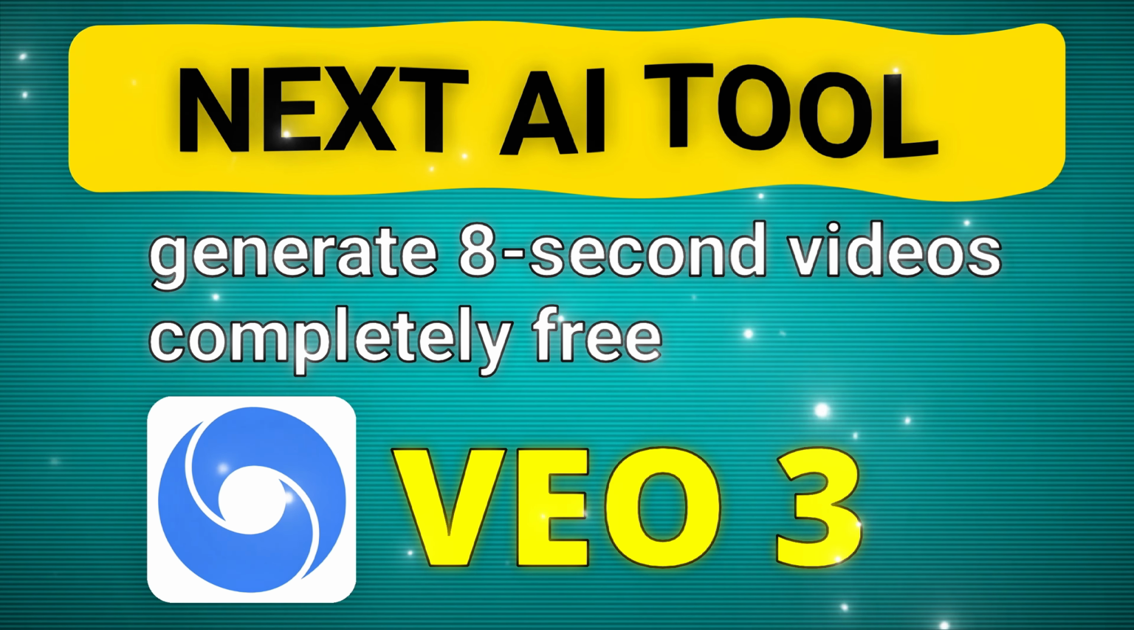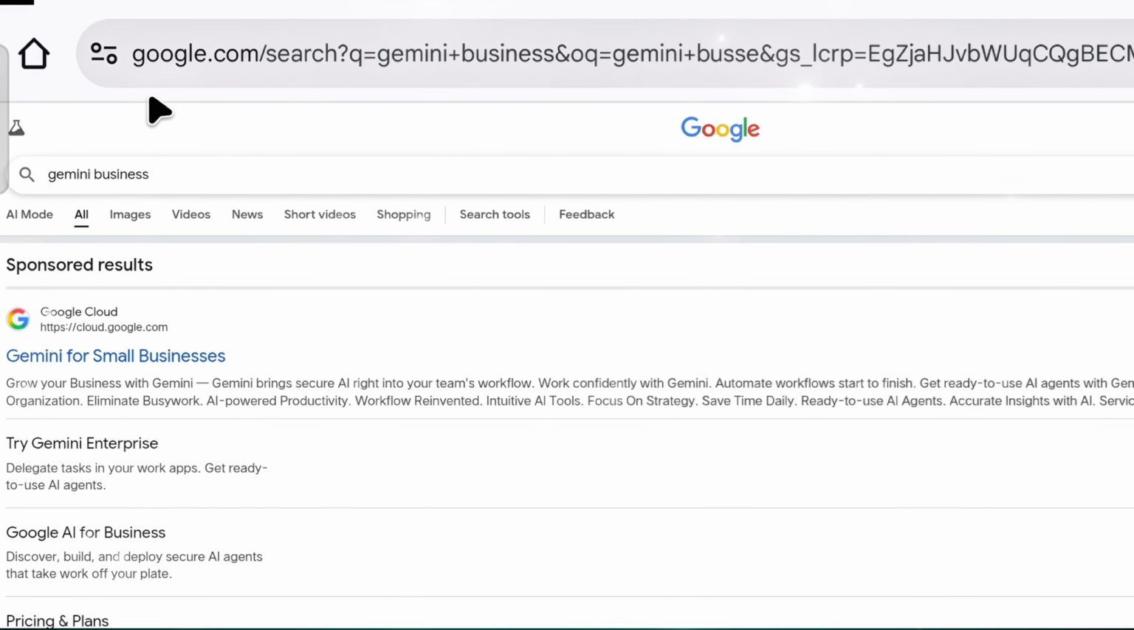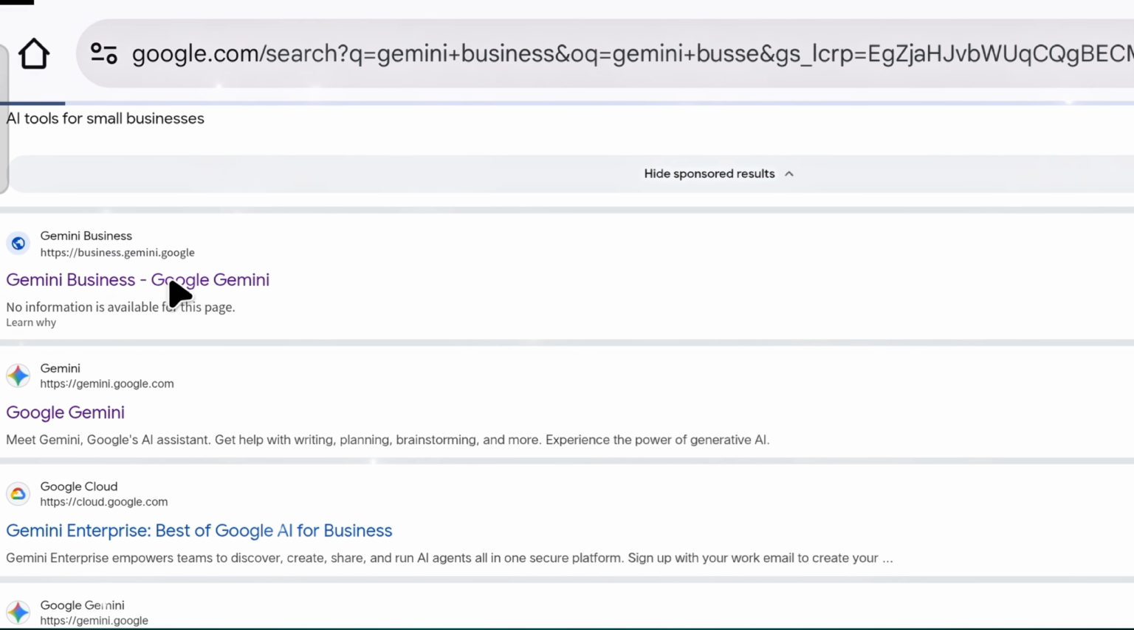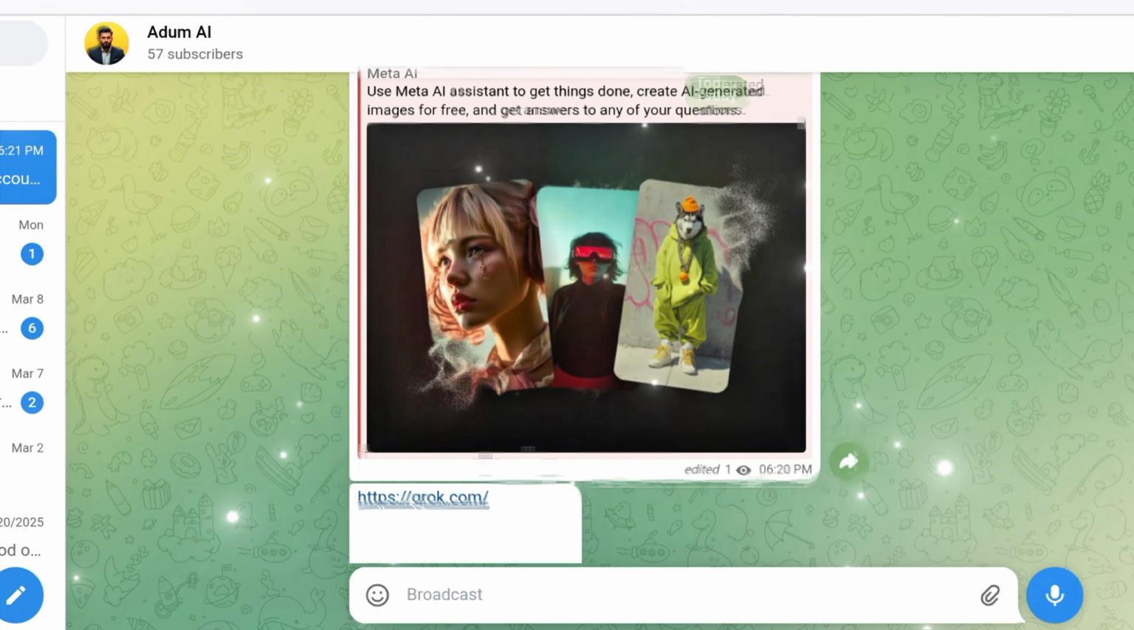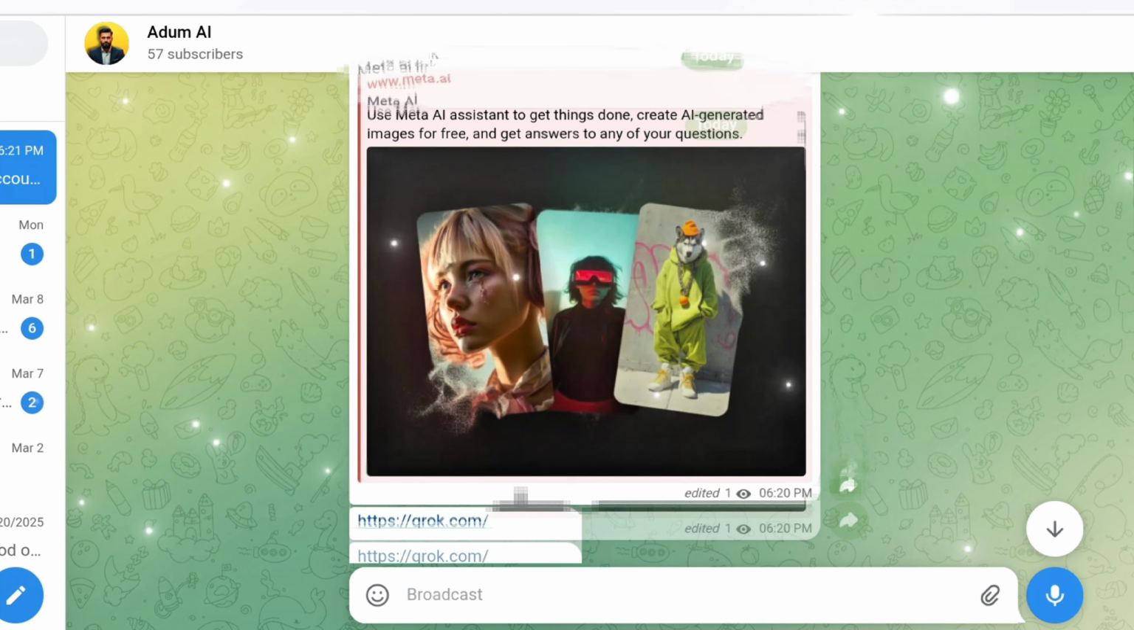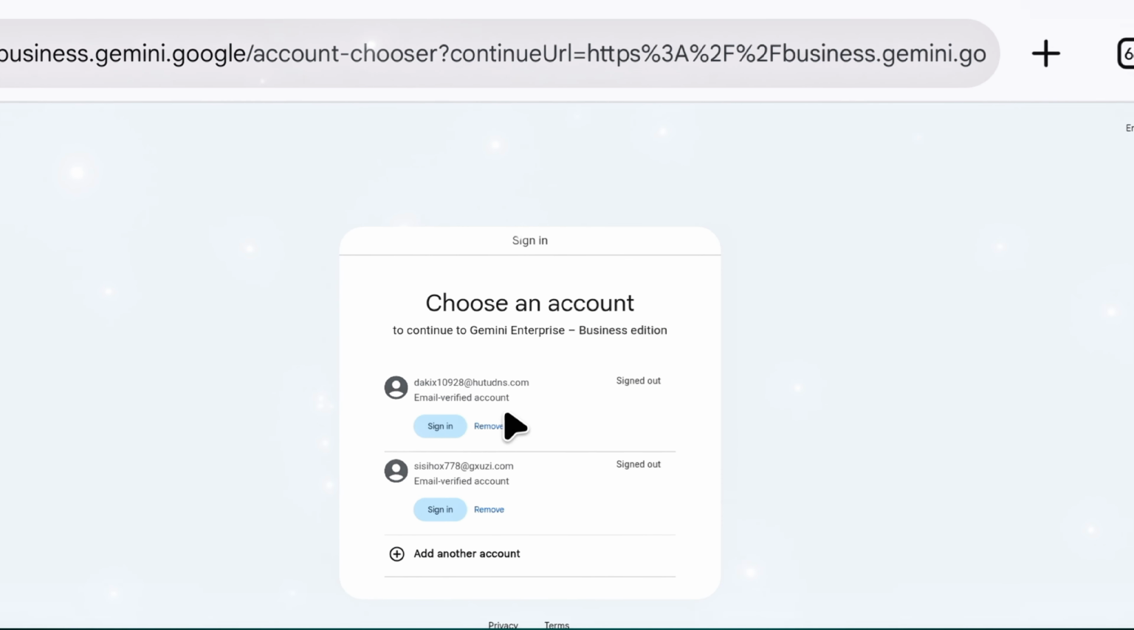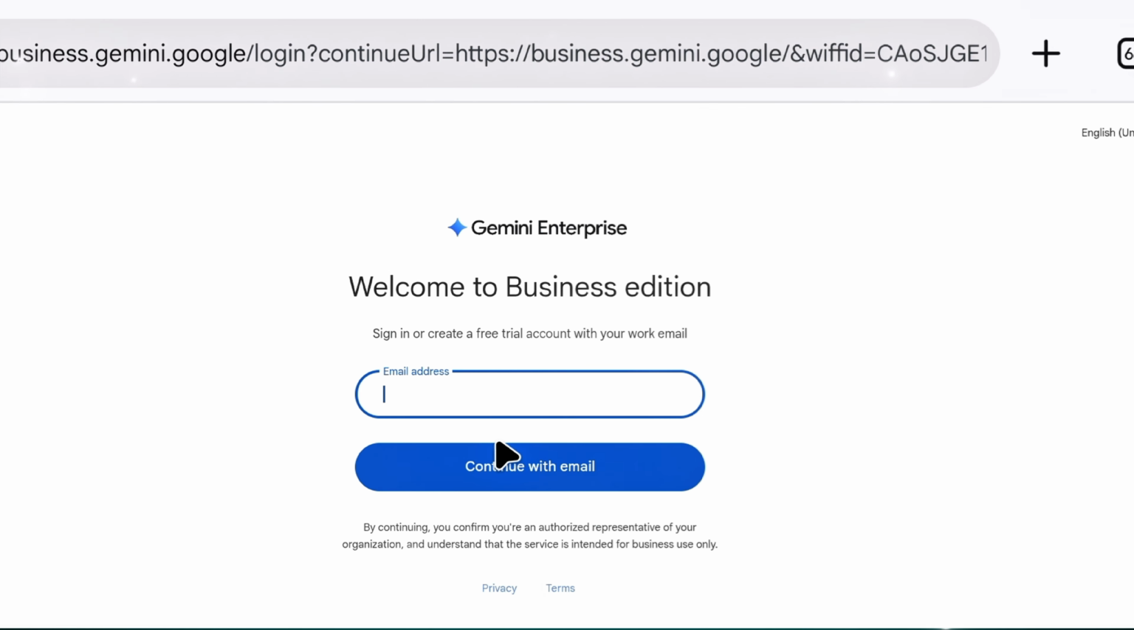And that tool is Veo 3.1. Open Chrome browser and search for Gemini Business Search, then open this website. Or you can also find the direct links to all these tools on my Telegram channel, so you can access them from there as well. You might face some issues signing up with your Gmail account, so the easiest option is to use a temporary email. Click on Add Another Account, enter your email, and complete the sign-up process.